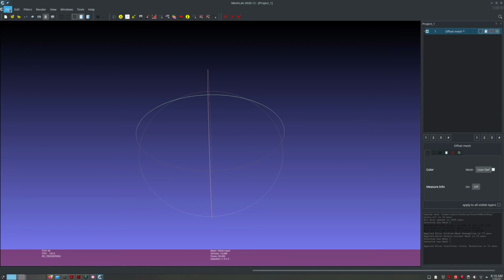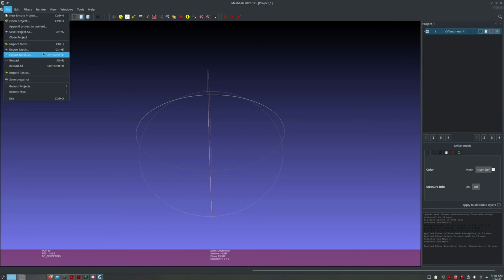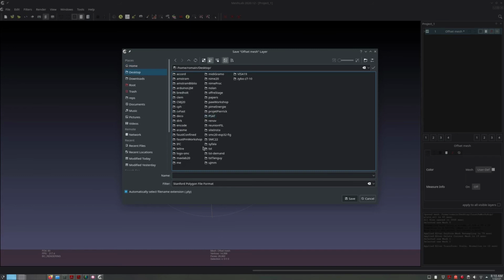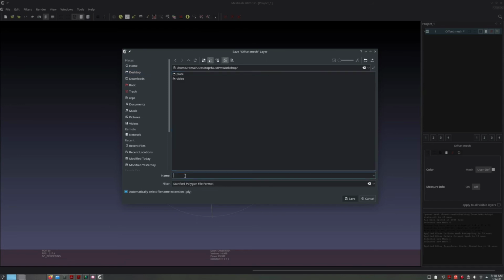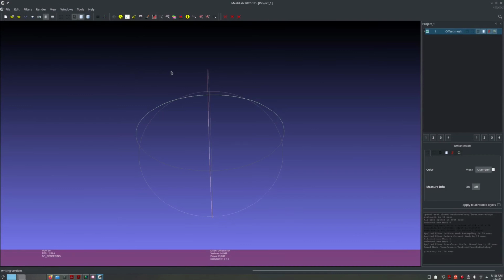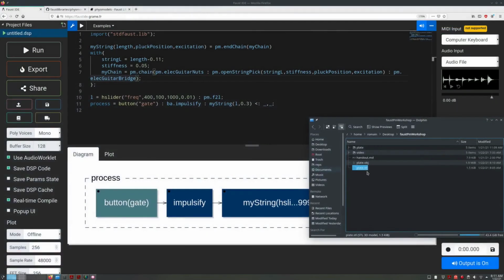Okay. So what I'm going to do now is export that mesh as a .obj object, because that's what mesh2faust is going to take as an input. And so I'm going to call my model plate.obj, okay? And then I will save that, and I will say okay, and we should be done. Awesome. So now I can close MeshLab, and I have my .obj object here.